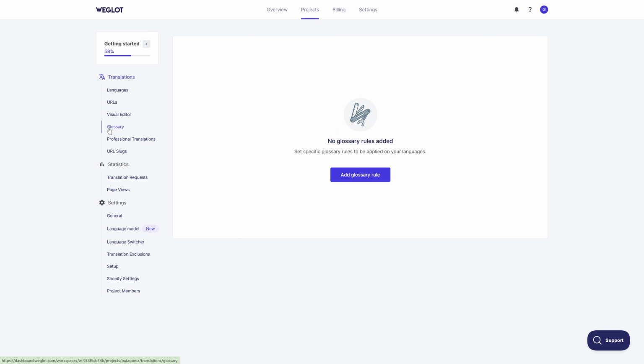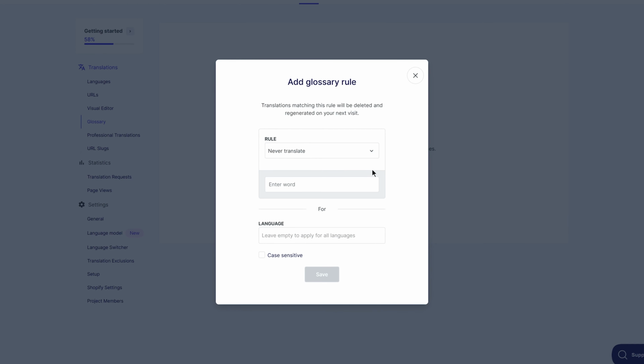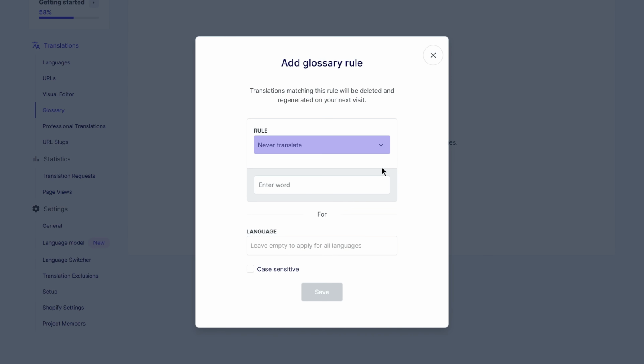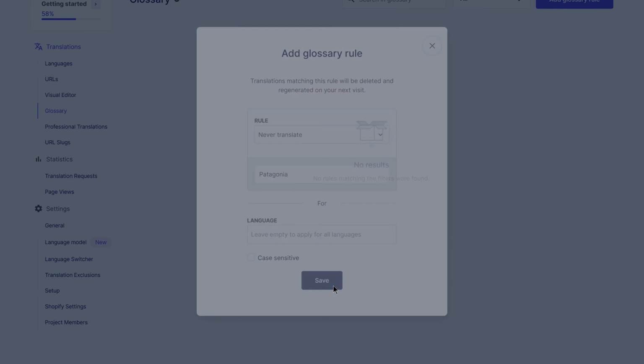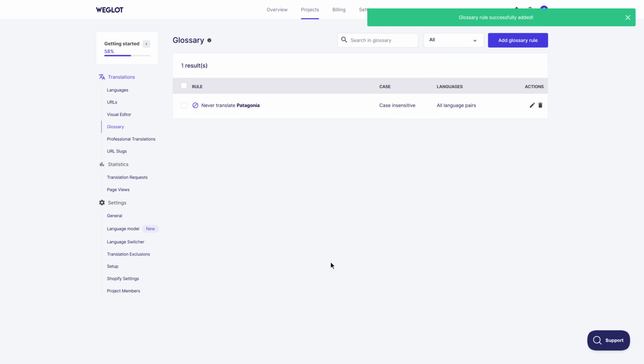Here, you can add and enforce preferred translations for specific words or phrases to ensure consistency. This is especially important for non-literal translations, marketing slogans, and branded contents. For example, I'll click Add Glossary Rule. Keep the rule set to Never Translate, type Patagonia into the box, and hit Save. Now, in both Spanish and French, Patagonia will never be translated.